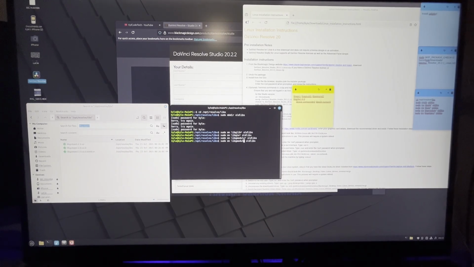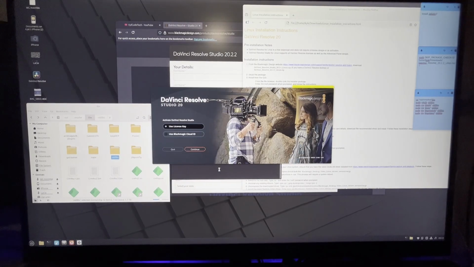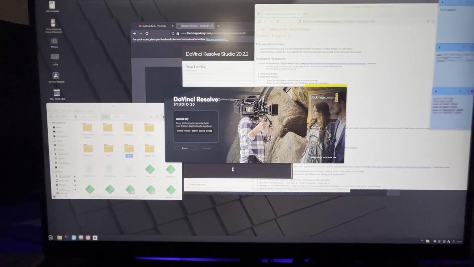So G object, gone. Libs, old libs, and they're on here. What did that do? I don't know. Let's see what happens. Hey, that's something. Okay, I'm gonna type in my license key, and I'll be right back.